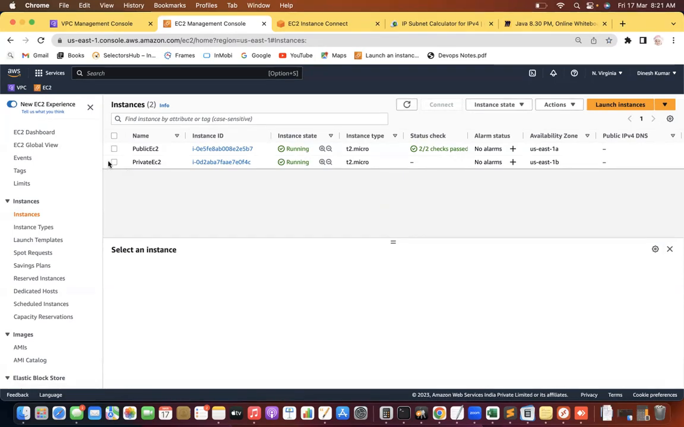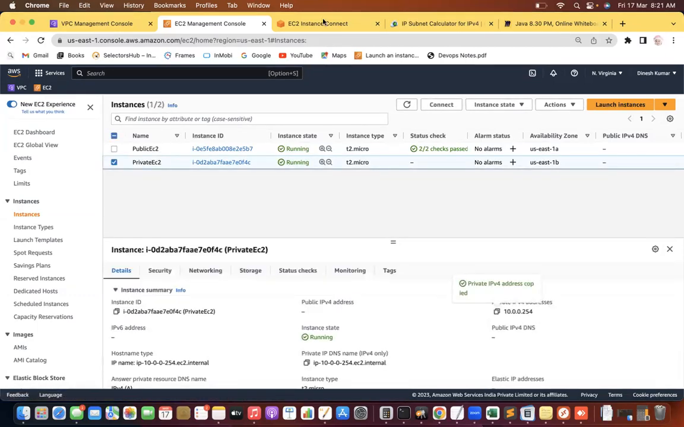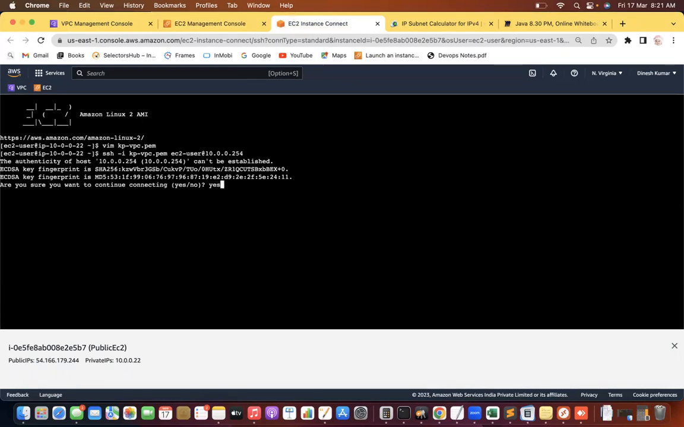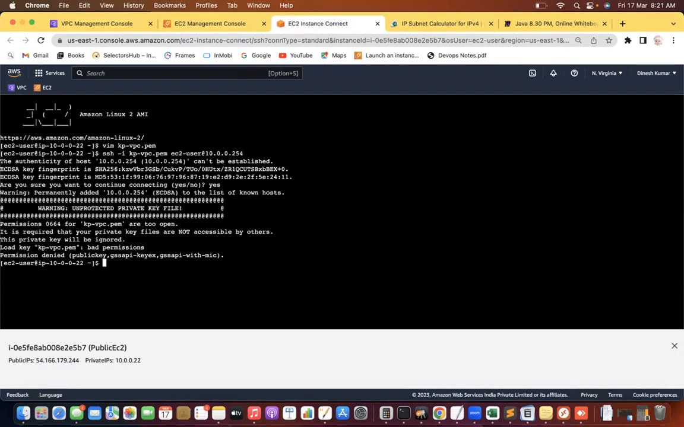Okay, it's running, right? I can copy the private IP address and paste it. Now press enter. Say yes. Press enter. Why is it not connecting? Oh, I have to allow the chmod command. sudo chmod 400 keypair-VPC.pem. Now let's try. Yes, I am able to connect to my private server also, through the public server. Thereby the public server acts as a jump server.